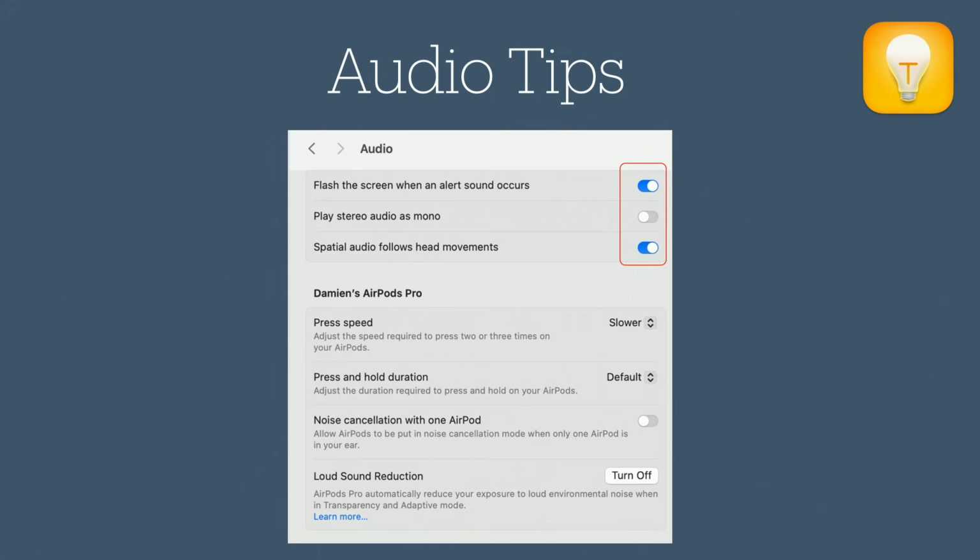You can do spatial audio following head movements. So some people have almost a type of audio vertigo, where as they're moving their head around, the audio processing in their brain doesn't follow the sound well. And so turning this on can help with the sound following the head movement.